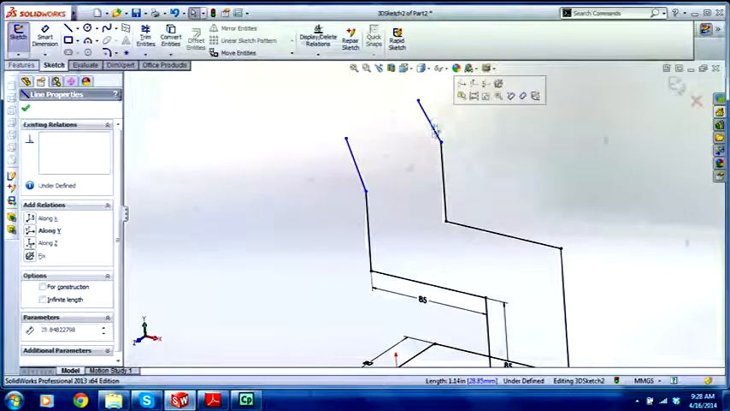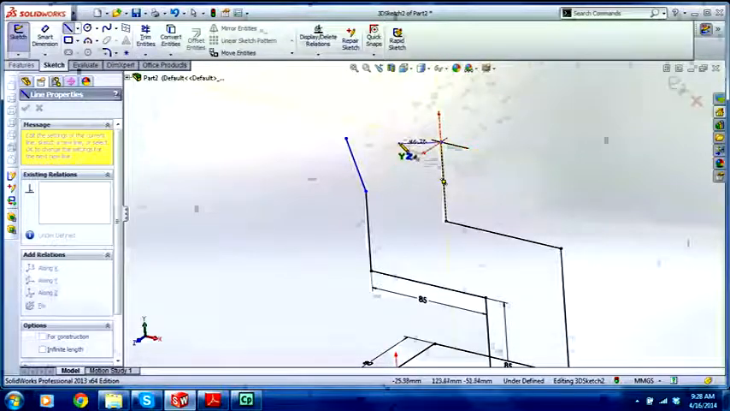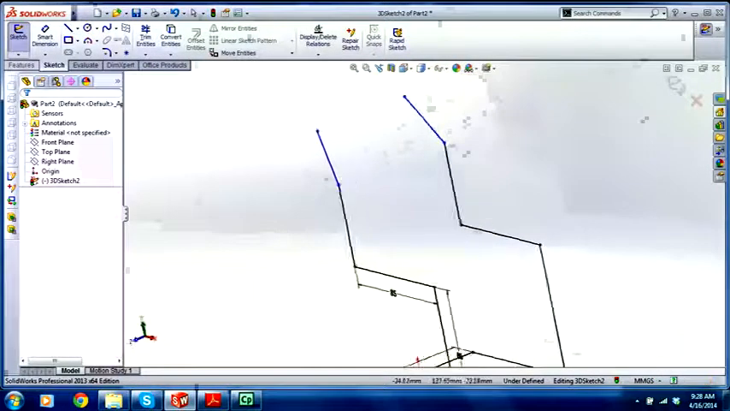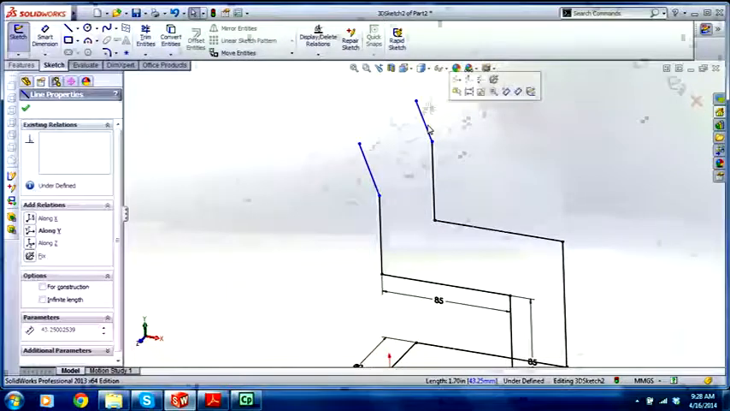Now, if you draw something like this, it looks right, doesn't it? But let's look at it from an angle. No, you're not on the right plane. You're going to have lots of fun trying to figure that out.